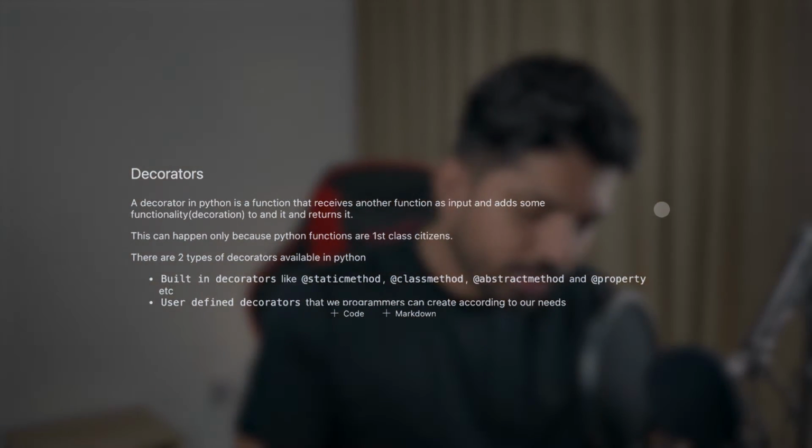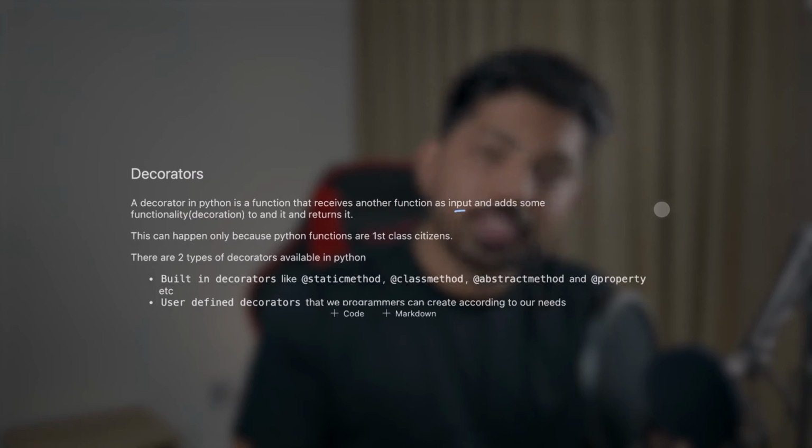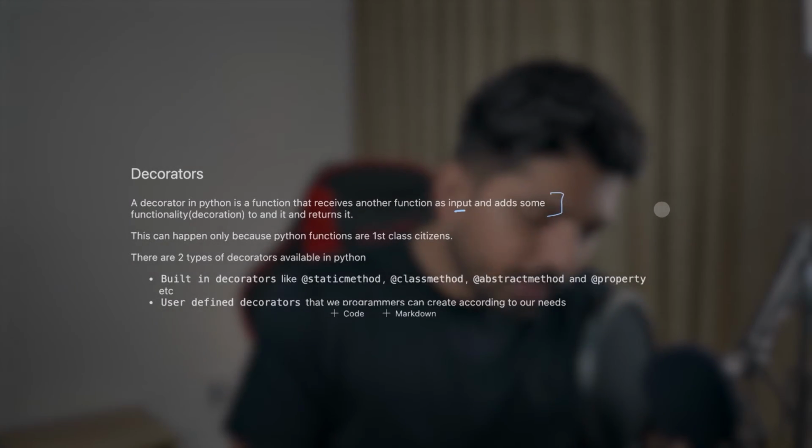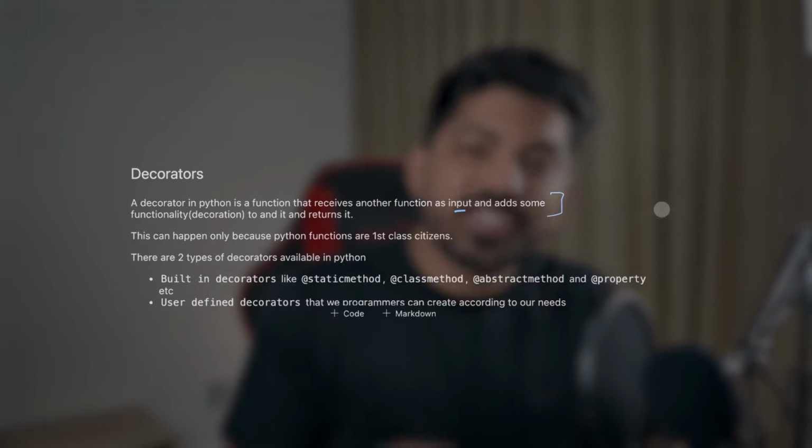Let's first understand what decorators are. A decorator in Python is a function that receives another function as input and adds some functionality, that is decoration, to it and returns it. So simply we can say a decorator is a function that receives another function and adds some decoration, right? And then it returns the new function. Simple. This can happen only because Python functions are first class citizens.